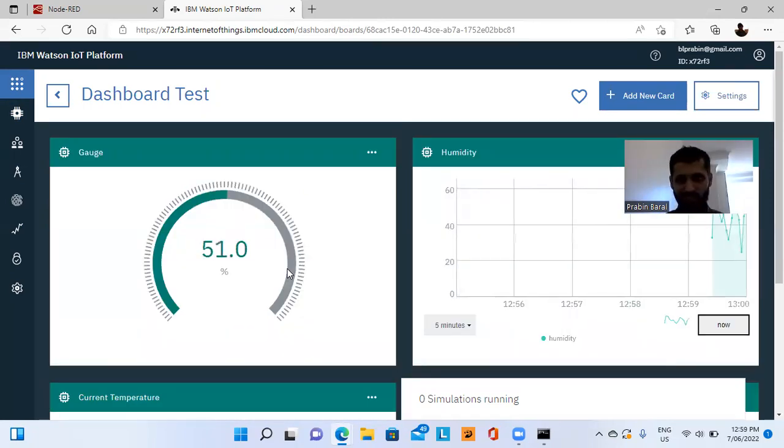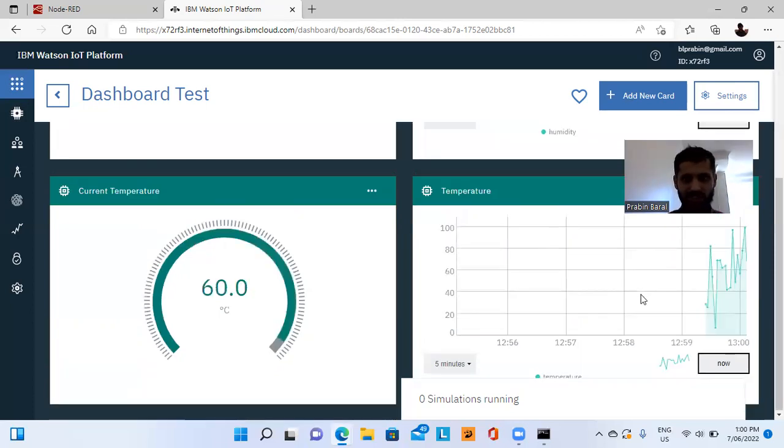So you can see the graph. How is this graph working? You can see the graph as well. It's changing here as well. So this is how it's working.